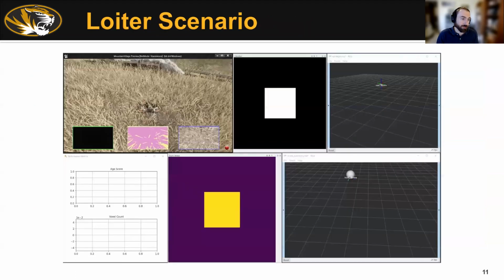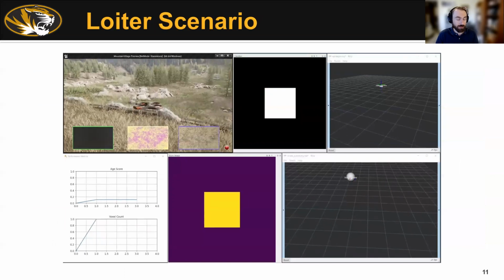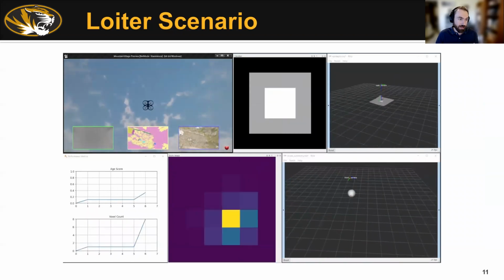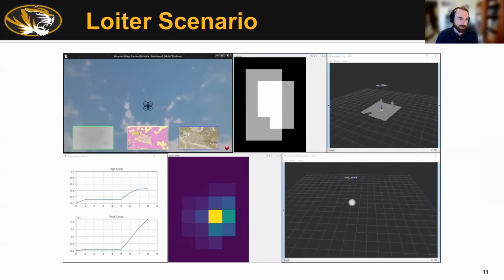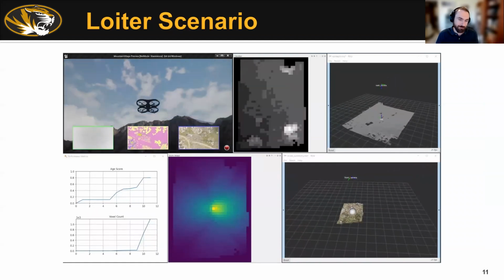Okay, so now I'm going to show you an example scenario. This is a loitering scenario where the objective is for the drone to simply map out its current location, the current environment. So it's going to take off here, and there's lots of different components that fit into this framework.